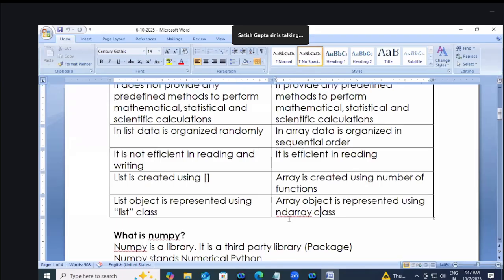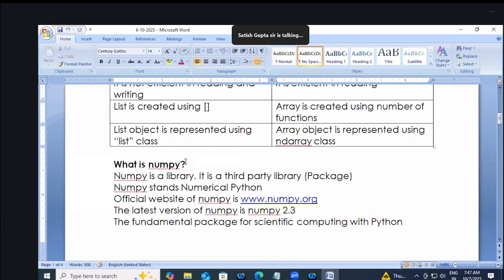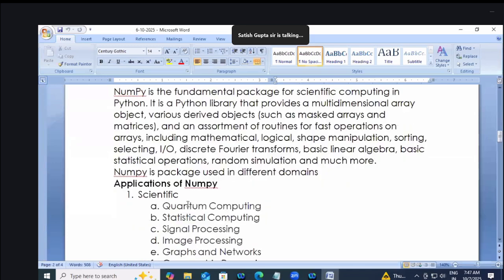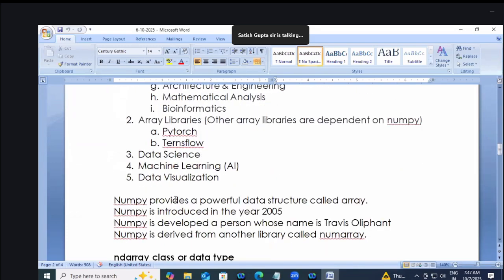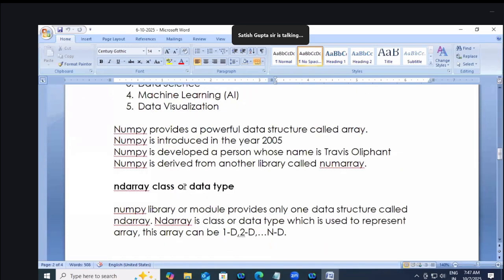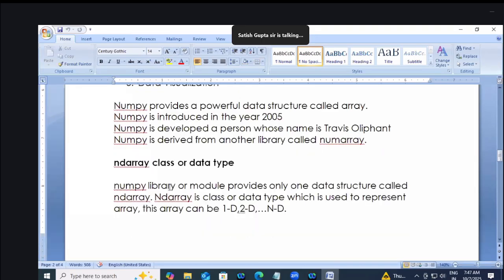ndarray class. And after that, I said what NumPy is, and what the applications of NumPy are. Then I said ndarray is a class or data type. NumPy provides a powerful data structure called array. NumPy was introduced in the year 2005. NumPy was developed by Travis Oliphant. NumPy is derived from another library called Numarray. And ndarray is a class or data type.